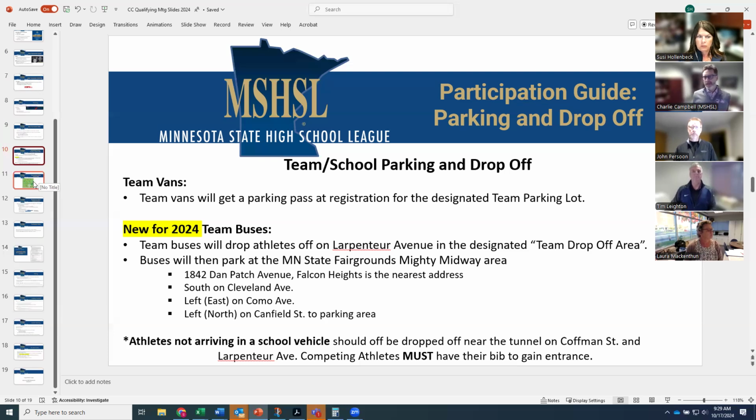We are also going to have a lane of Larpenteur Avenue closed for the safety of our spectators and our participants. Once buses have unloaded athletes in the team drop-off area, buses will be asked to park in the state fairgrounds at the Mighty Midway area.